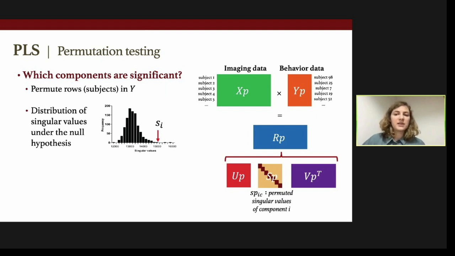And this allows us to test the significance of each component by dividing the number of times the null hypothesis is true by the number of permutations. And here we added 1 to both the numerator and denominator to avoid having a p-value of 0.